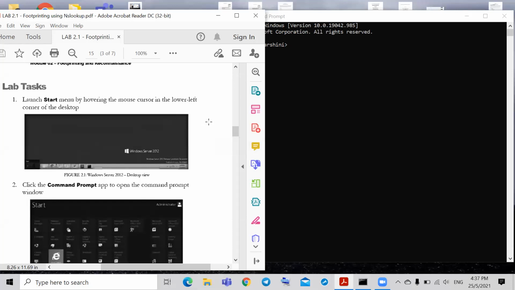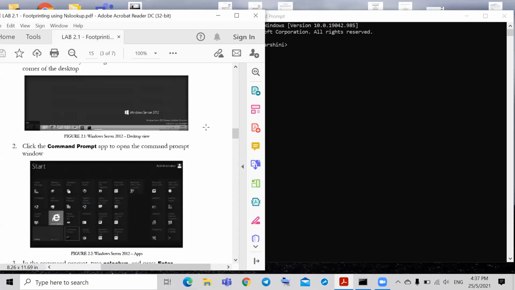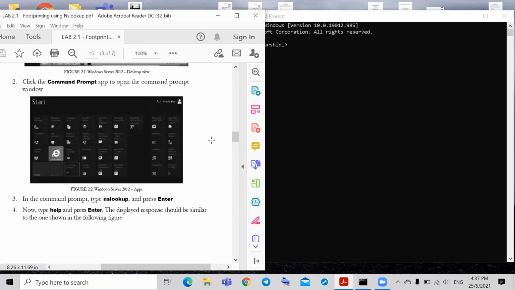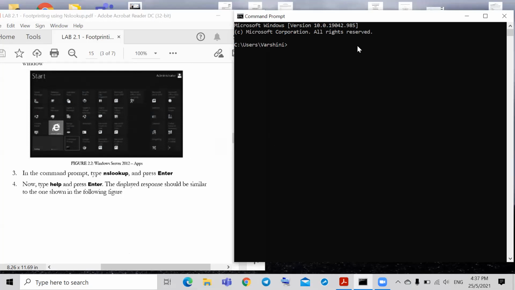Step 1. Launch the Start menu by hovering the mouse cursor in the lower left corner of the desktop. Step 2. Click the command prompt app to open the command prompt window. And step 3. In the command prompt, type nslookup and press enter. So I've opened my command prompt. First of all, we have to type nslookup. So I'm typing nslookup and then pressing enter.